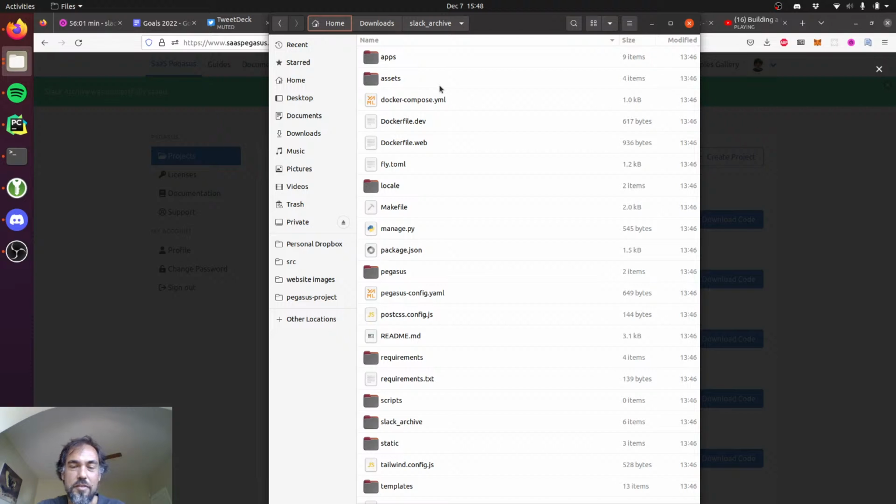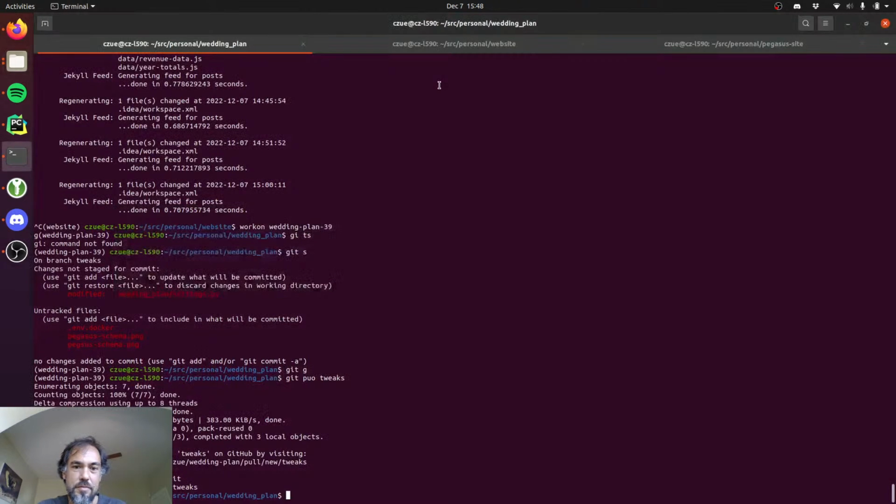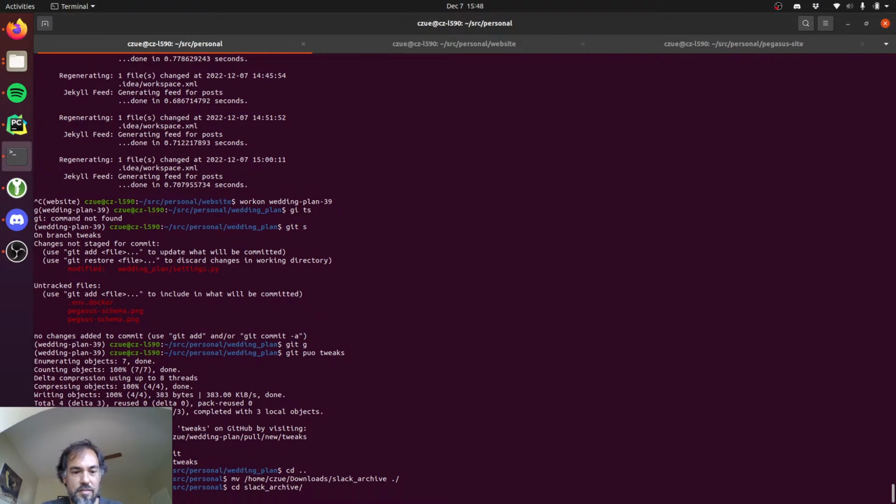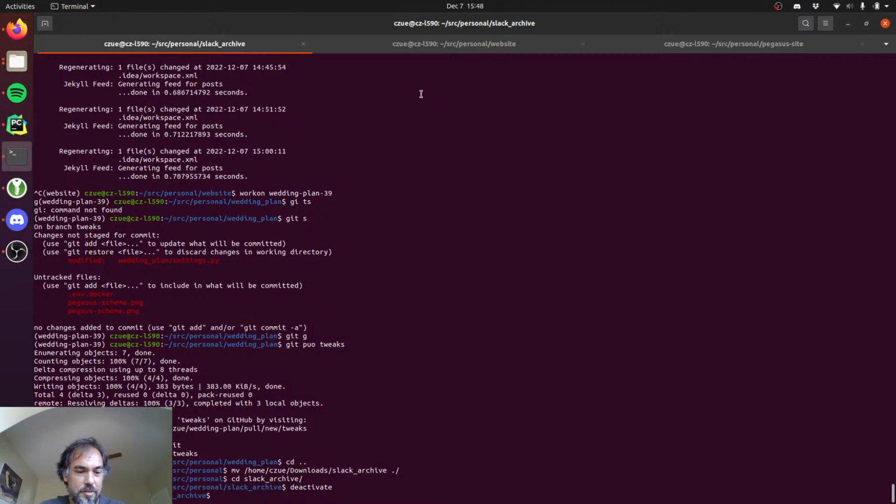And the first thing I'm going to do is move this. I keep all my projects in this source personal folder, so I'm going to move it to here. Okay, cool. Deactivate this other virtual environment. If I were demoing Pegasus, I would just run make init, which will set up all of my stuff with Docker and whatnot. I actually prefer to run things natively in virtual environments, so I'll do that.